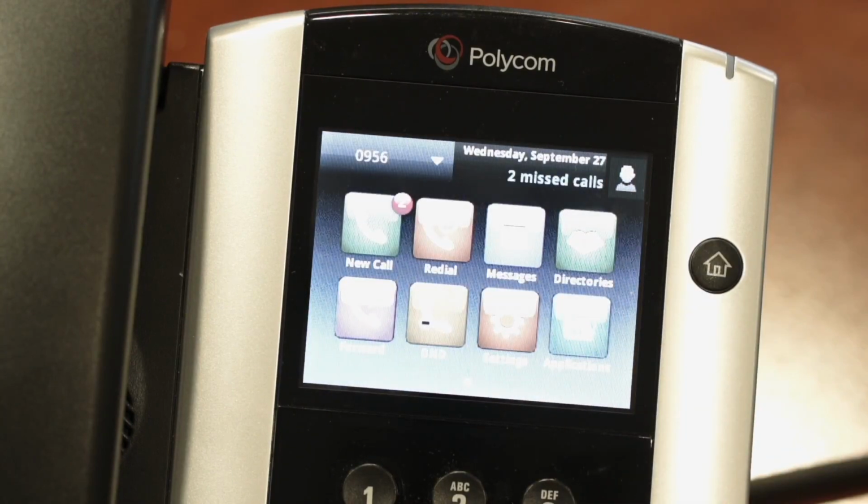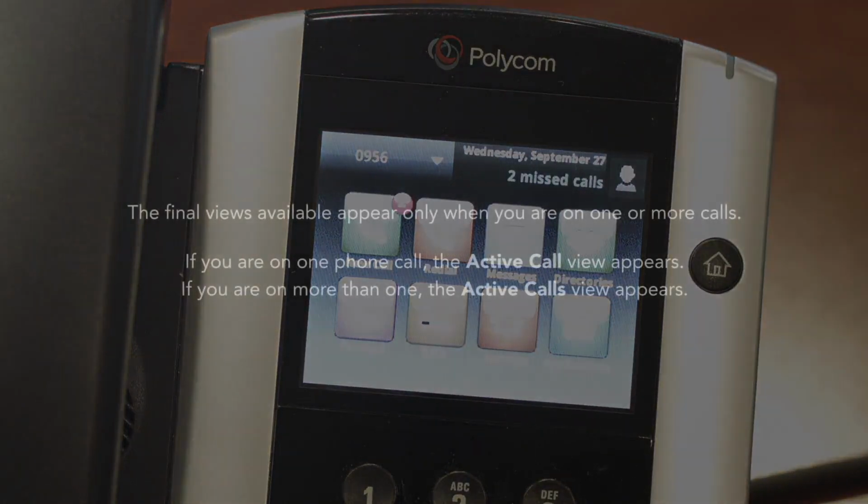The next view available is the Home view. The Home view displays quick access icons to features such as voicemail, directories, and Do Not Disturb. To use these features, simply tap on the icon. Many of these features are discussed in our Other Features section of the presentation.